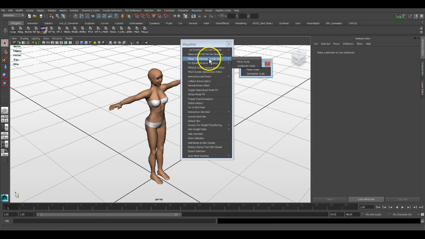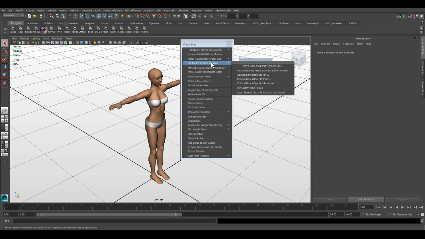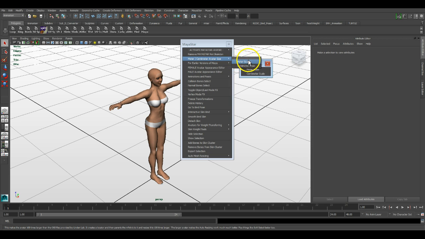So we're going to do this next section: meter, centimeter, avatar size, and for earlier versions of Maya. Okay, so a little bit of background information. When Linden Lab was first creating the avatar, they did it accidentally in centimeter units. Or I guess maybe they figured they would just convert it to meters, but anyway, they ended up making the avatar extremely tiny.